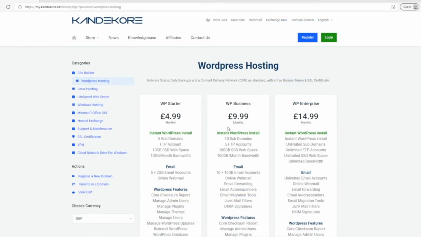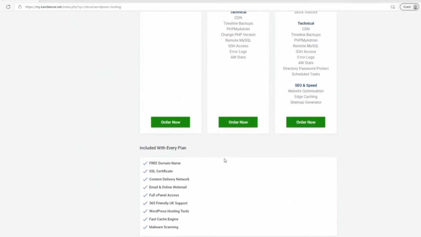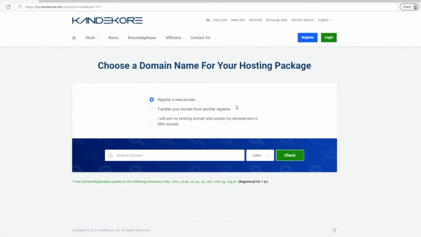Okay, so let's go back and cover how you'd complete this order if you already have a domain name and you either want to transfer it to us to make us your registrar or point your domain name to our server. So, after you've chosen the hosting package you want, you're asked to choose a domain.